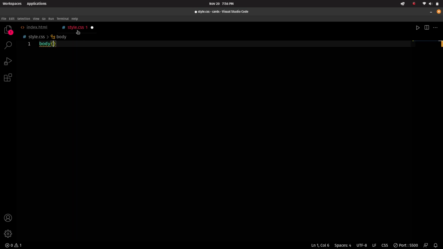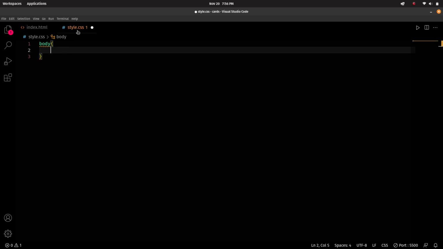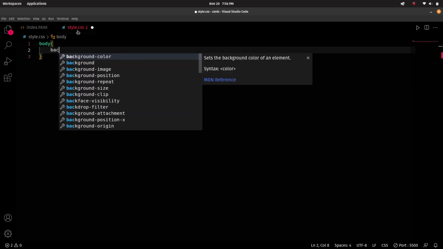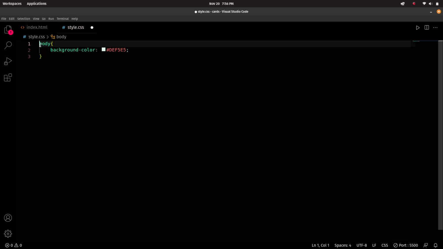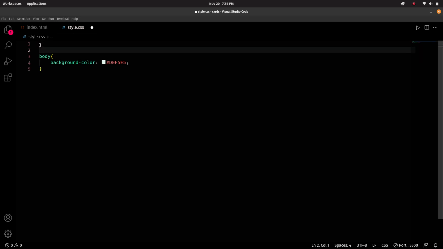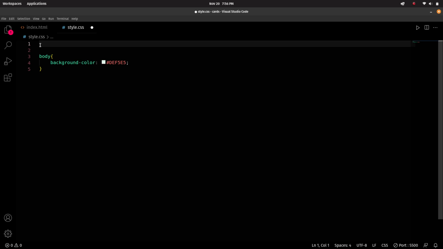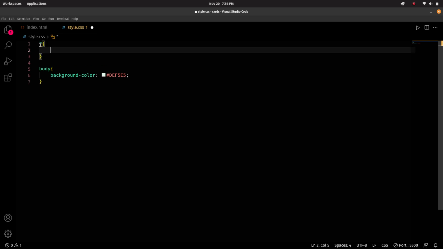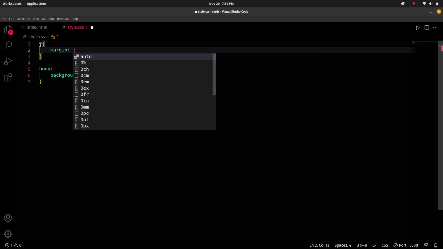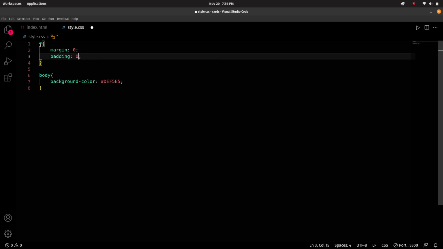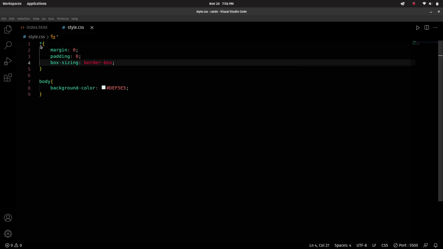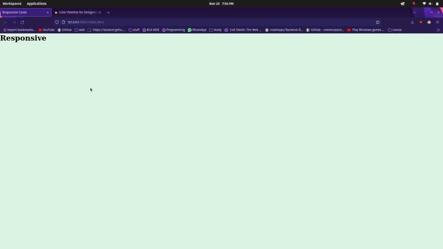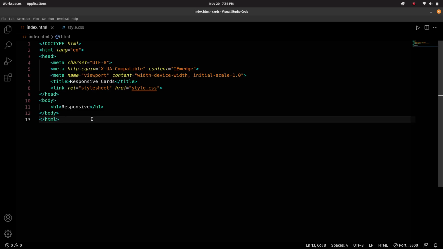I'm gonna say body to be with the background color of this, and also let's remove the margin and padding of all the stuff. I'm gonna say margin to be 0 and padding to be 0 and box sizing border box. Alright, let's see here. Nothing is changed because there's no drastic change.